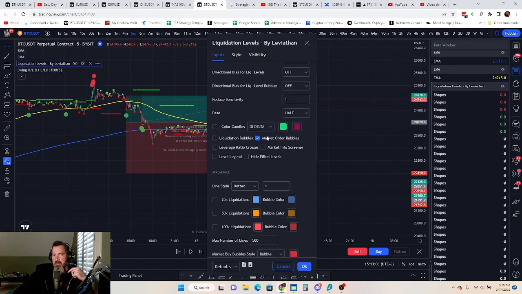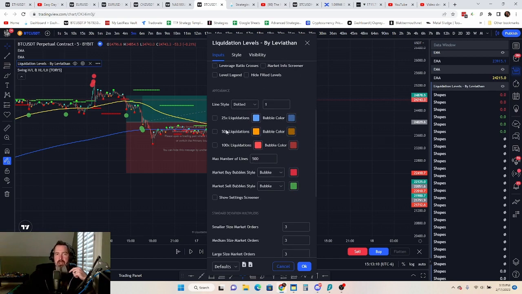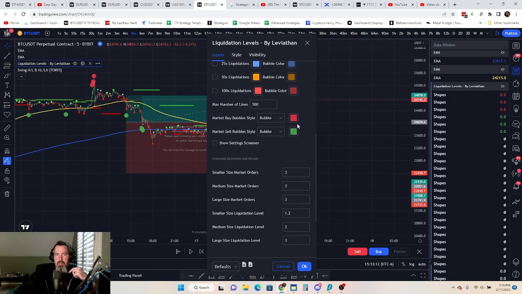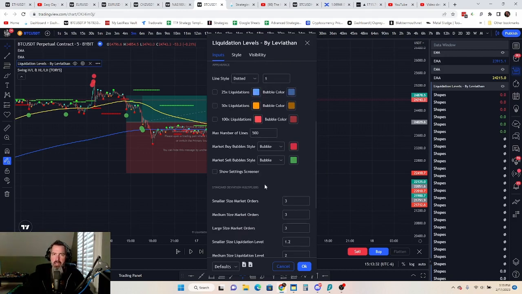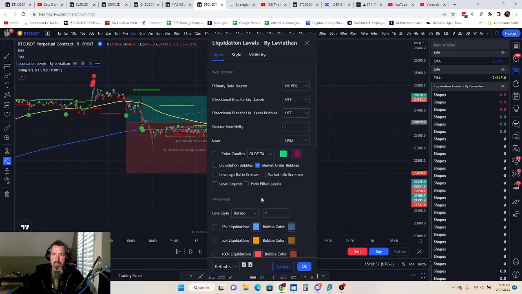You're going to turn off liquidation bubbles and do market order bubbles. You're going to turn off these liquidations here. You're going to change the buy bubbles to red. These are actually going to be our short entries, and the sell bubbles to green. Those are going to be our long entries. You're going to change these three settings to 3. And let's see. Oh, and this max number of lines to 500. I believe those are the only changes.